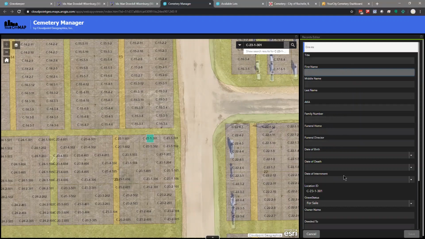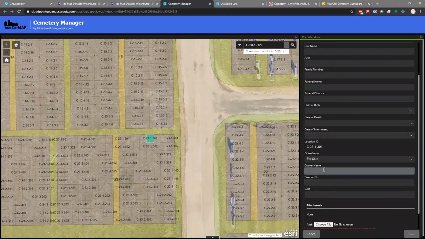So for this one, the owner name is down here. So I'm going to go ahead and say that I bought it. And so I'm going to change its status to owned. And that is all I'm going to do. Similarly, I could add a record if I wanted. So that is a sale.